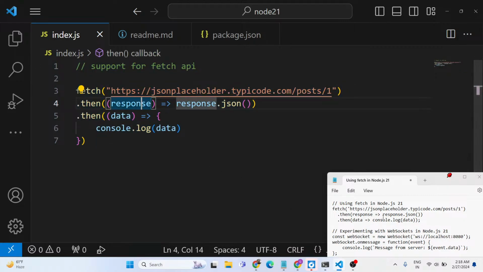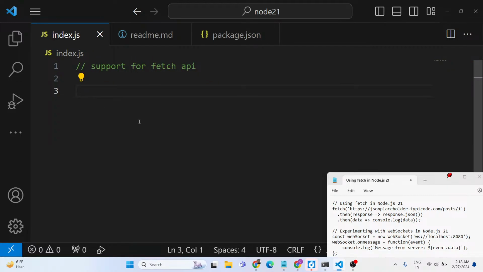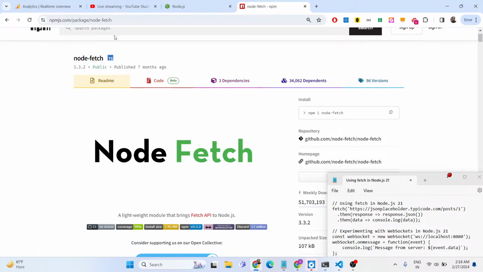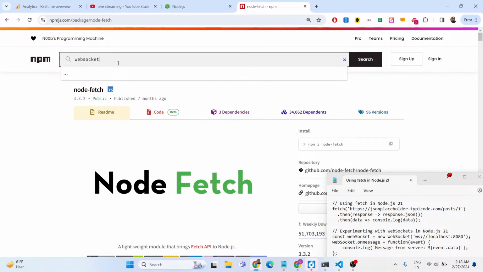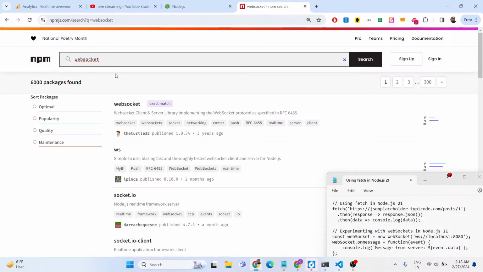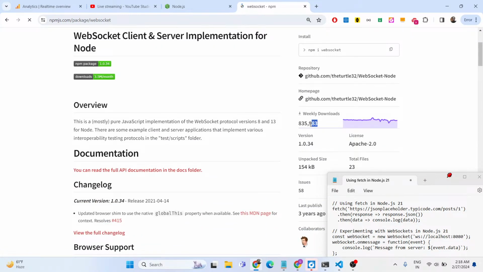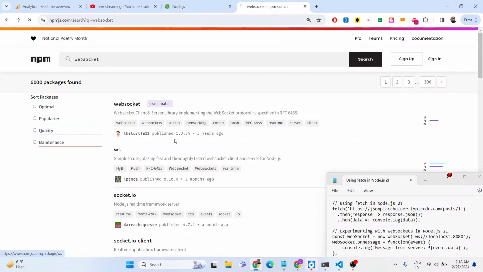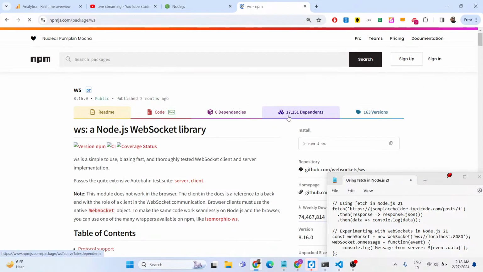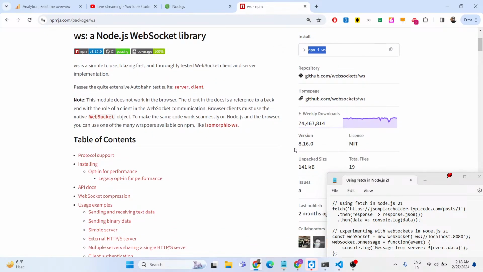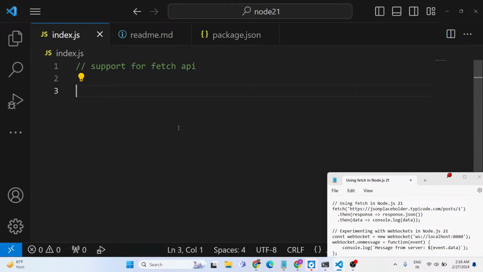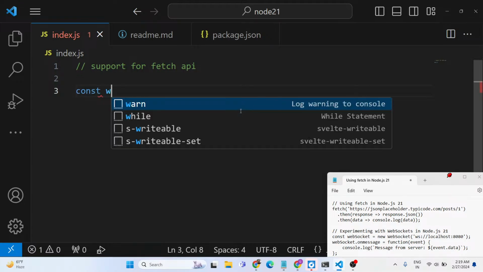And the next feature I will talk about is the WebSocket, guys. There's a package for that. If you want to do WebSocket, just go to npmjs.com. There is a package here. We used this package a lot in older versions. It has millions of weekly downloads, this package WS. And now with this Node.js 21 version, we no longer need these packages because the support for WebSocket is there. It is experimental, but in the coming days it will be stable.